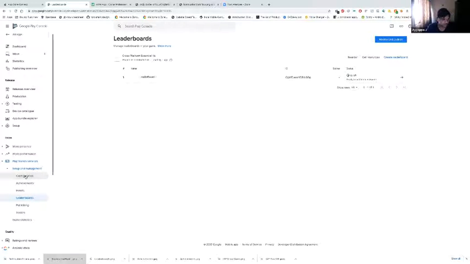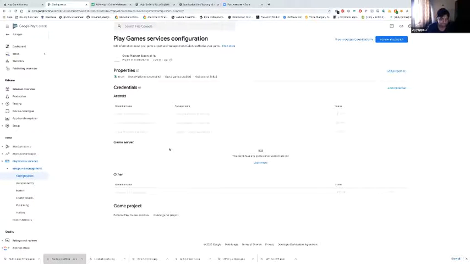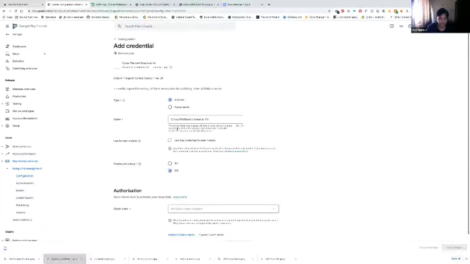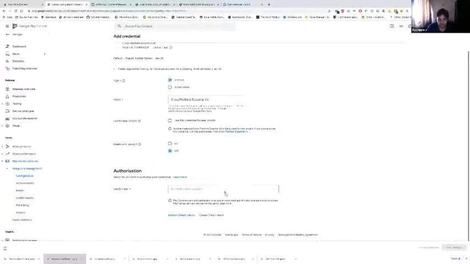Let's go to configuration. You need to click on add credential. You might be wondering what exactly a credential is. A credential basically tells the Google servers that this particular APK, or whichever executable you're using, is allowed to log in, is allowed to use the game services, or the Google Play services, in that app. You need to configure this, and you achieve it based on something called a SHA fingerprint.